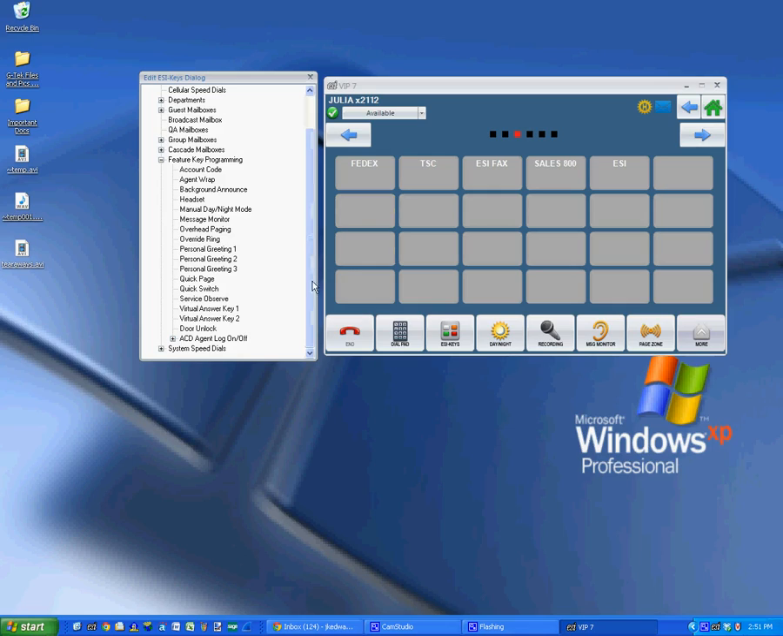So if you use Service Observe a lot, you can drag that over here to use. If you're in control of manual day-night mode, you can drag that over here. Overhead paging, so on and so forth, right? So you can drag all of these keys over here. And these are the only keys that we offer in ESI Key programming for VIP7.